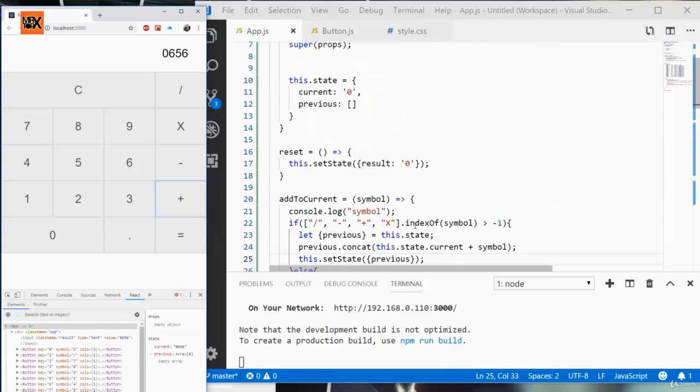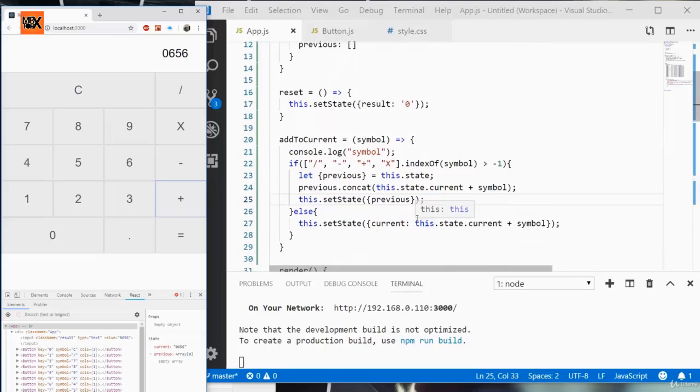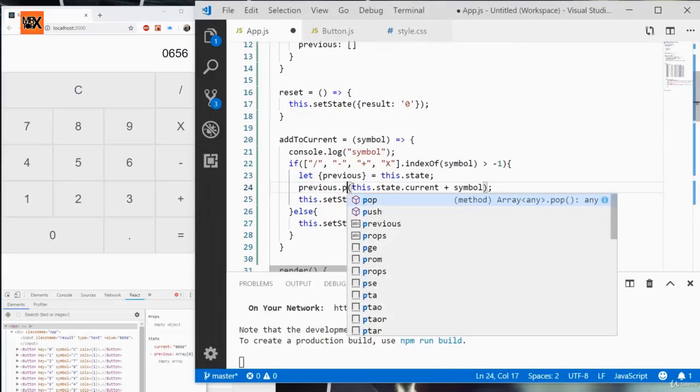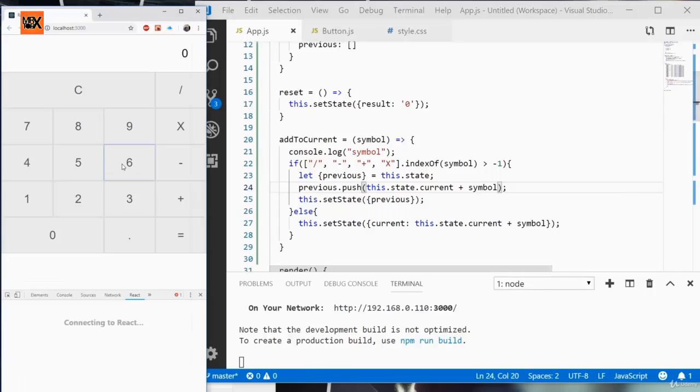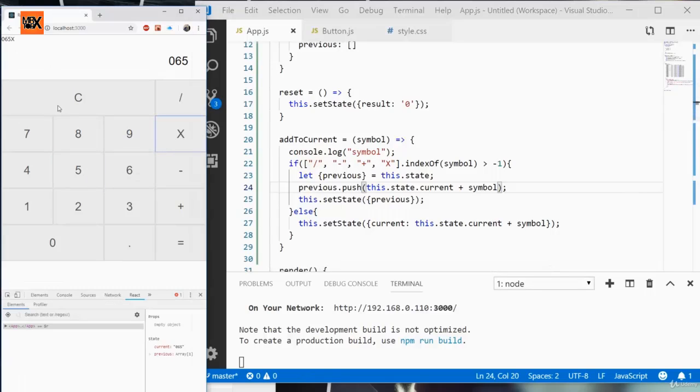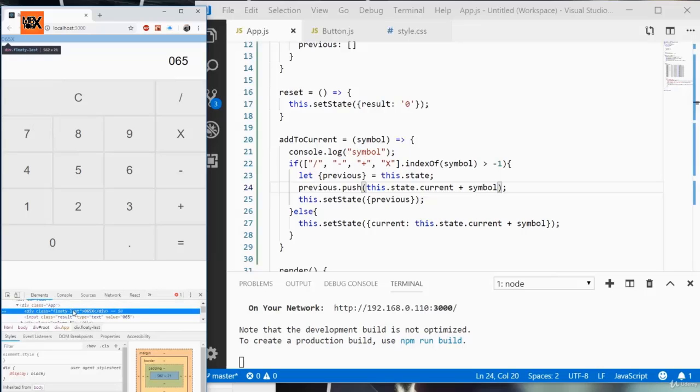Current symbol. So let's push instead of concat. Let me try that. So we're definitely passing that check there. 65 times. There we go. Just couldn't concatenate it.